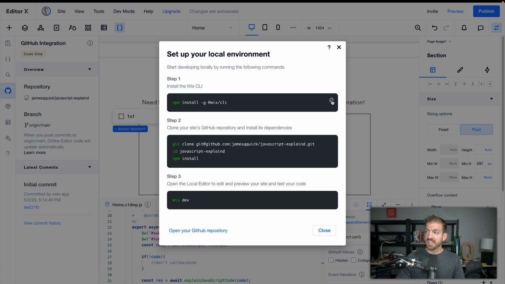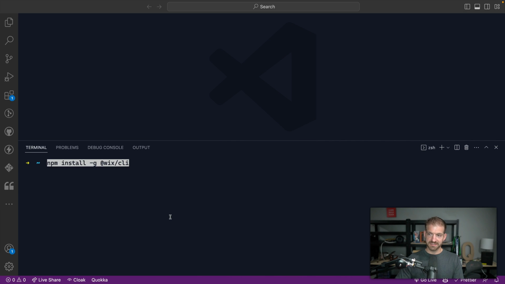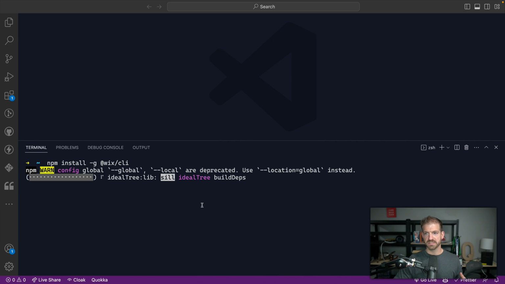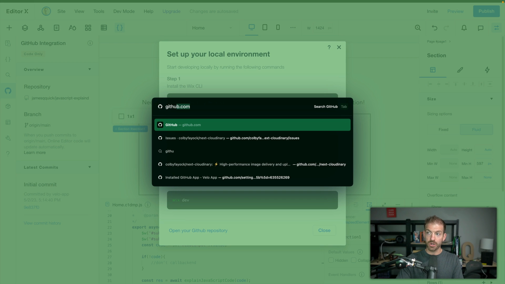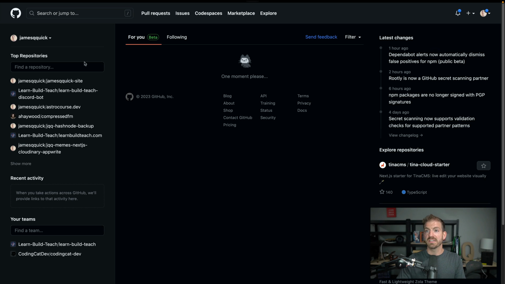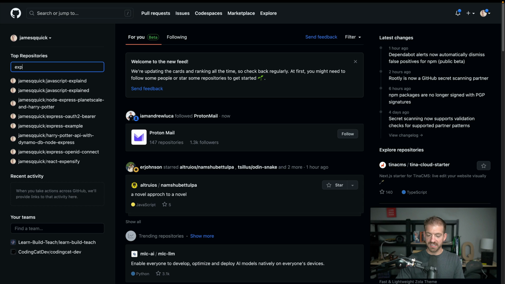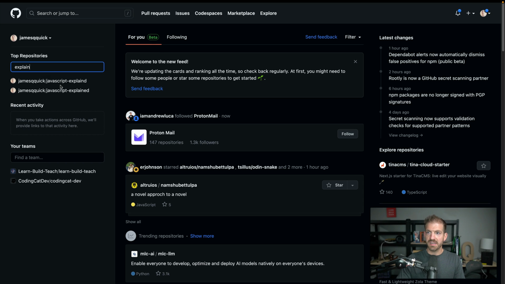All right, so the first step is to install the Wix CLI. I've already got this installed, so this will go ahead and run and install. And then they have a clone command that you can run and then an npm install script. Now, the clone command that they give you is if you have SSH keys already set up, which I do not. So what I'm going to do is find the non-SSH key URL and use that.